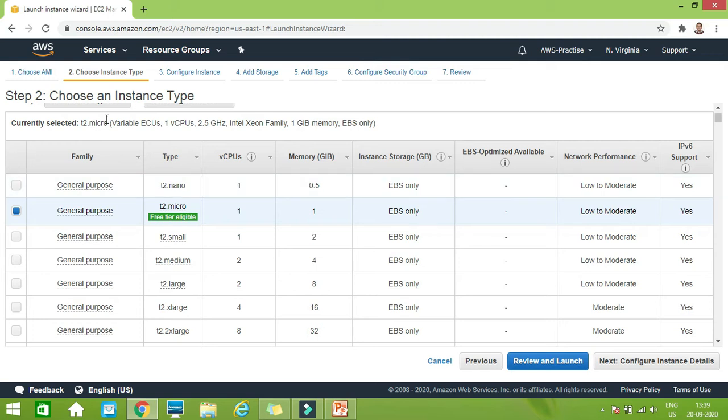This is a T2.micro, and we are provided with one virtual CPU at 2.5 gigahertz from the Intel Xeon family, and it provides EBS with 1 gigabyte memory. You can see how many virtual CPUs there are and how much memory you are provided. This is free, so that's what we are going to use, but you can scroll down to get a feel for the different types of configuration you can use depending on your requirement.